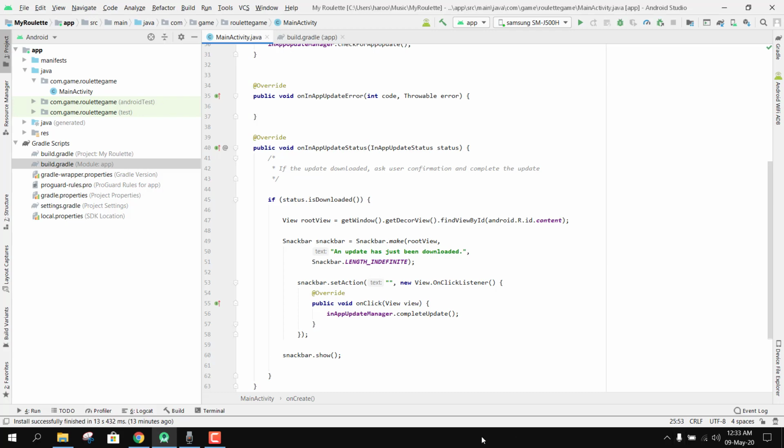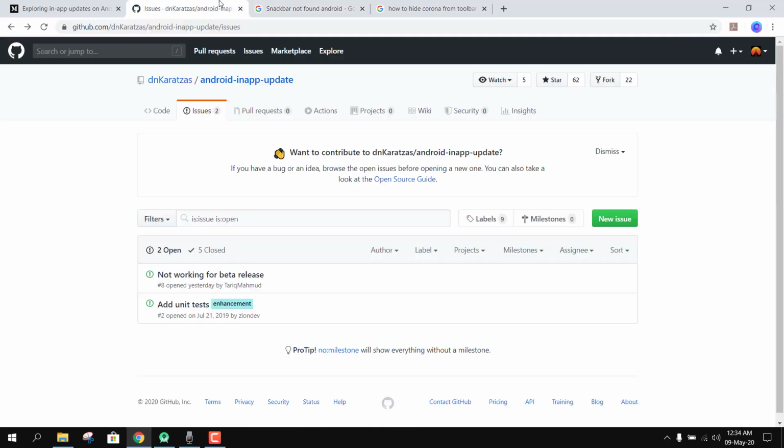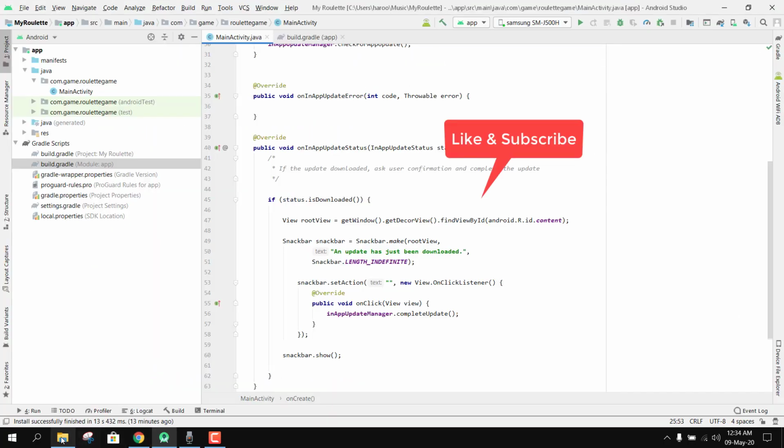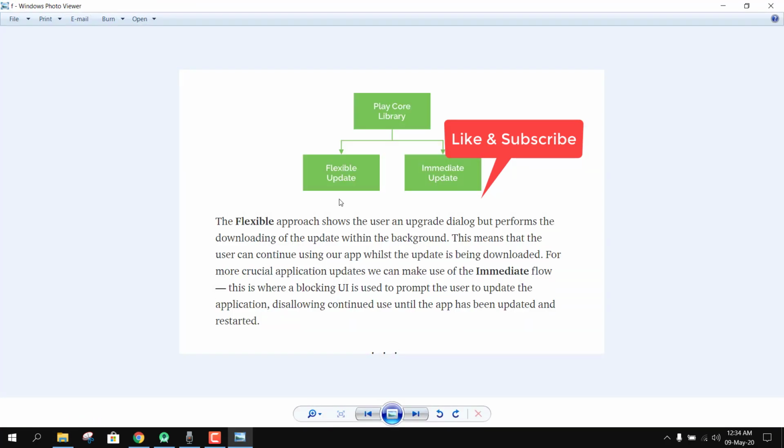Okay, so here you can see I already have the image. Let me show you. This one. Okay, so basically we will have a library which is the Play Core library, and it will have two options, either the flexible update or the immediate update. The flexible update means that the user will be able to see a dialog and he can update the app. Meanwhile he can use the app. So basically it will be a background update of the application. But for the immediate update, the user will not be able to use the application and the UI will be blocked. So it depends on you which of these two you are going to use.